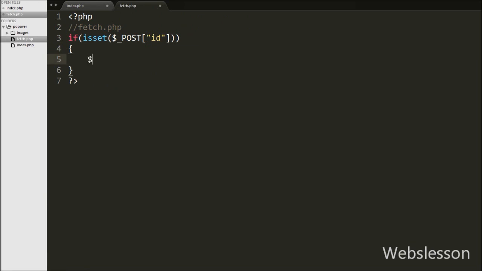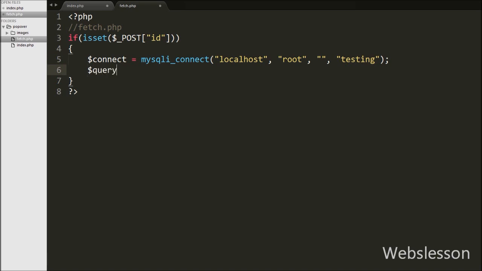In this if block of code, first we have made the database connection, and after making the database connection we have written one output variable equal to blank. In this variable we will store particular employee data in HTML format, and the data of this variable will be sent back to the Ajax method. After this we have written the $query variable equal to select star from table employee where id is equal to $posted variable. This query will fetch particular employee data from the table.